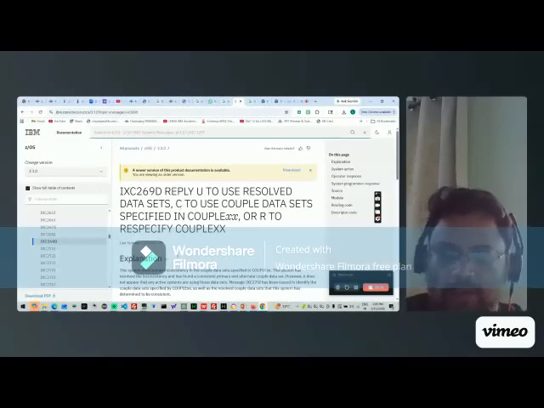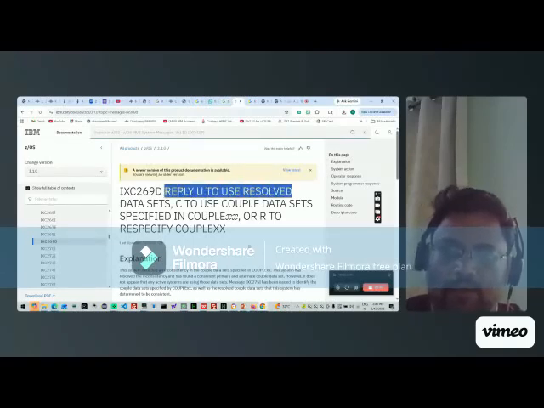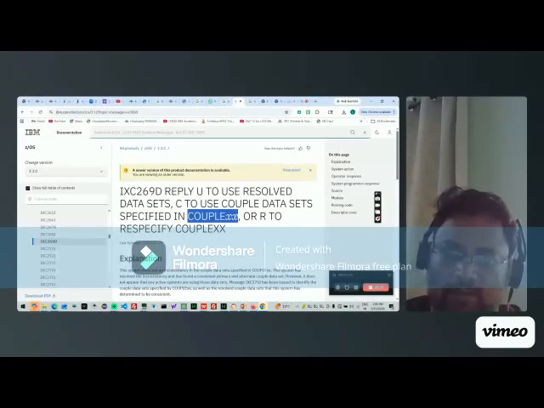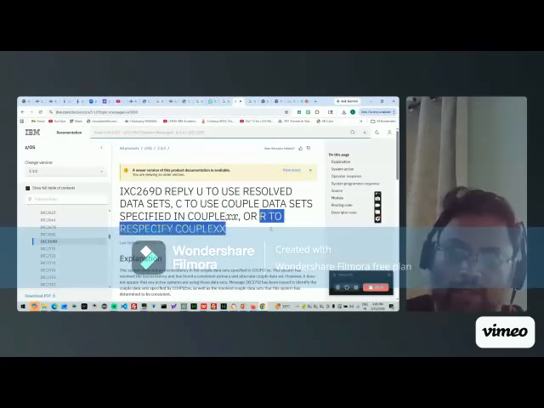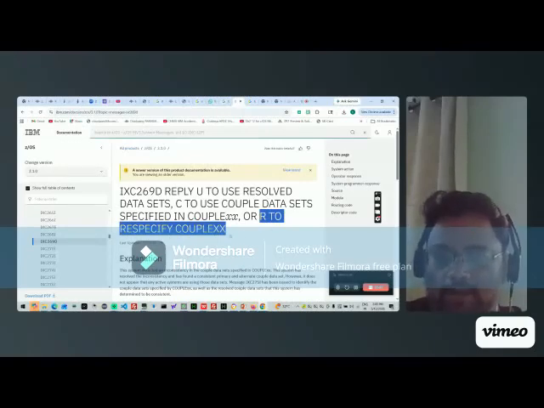What the IBM manual says about this message is to reply to use a resolved data set. If there are any new data sets which are matching within your COUPLExx, then you use this one. Use C to use the couple data sets specified in your COUPLExx parmlib member. If there are any data sets which are already mentioned in the COUPLExx, you use C, or you use R to re-specify the COUPLExx parameter.